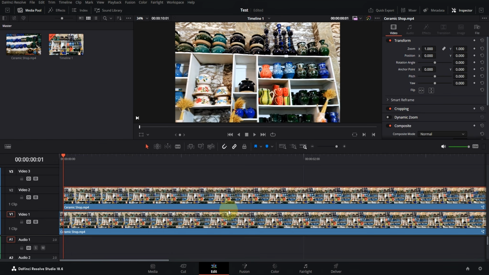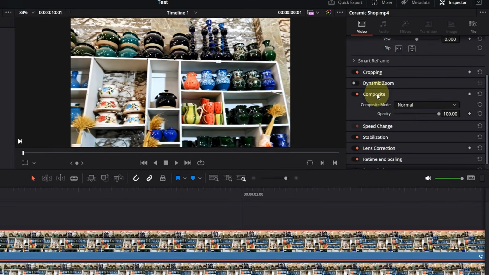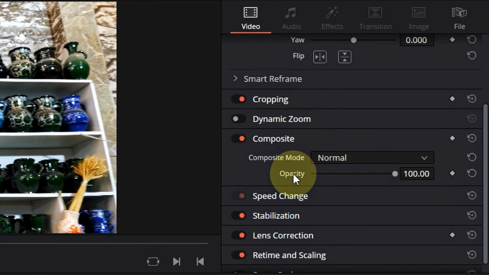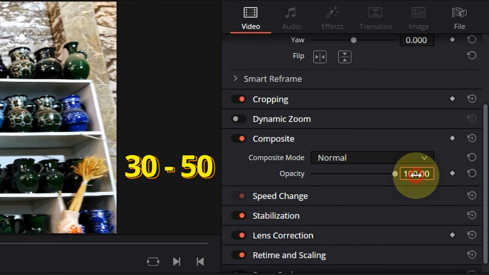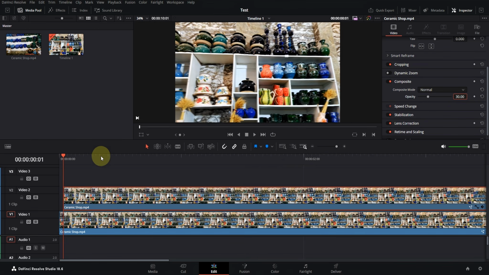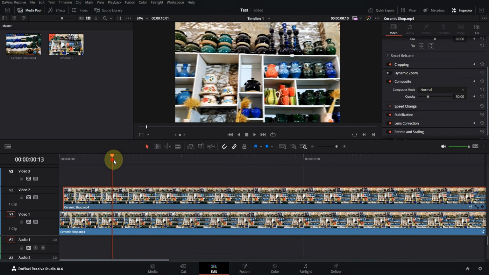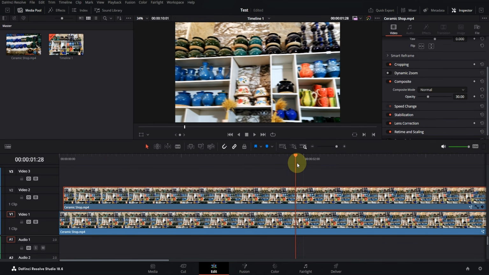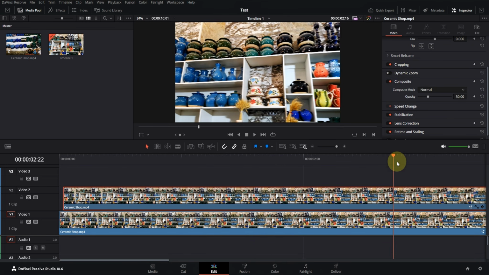Then we need to reduce the opacity of the upper clip. For this, in the Video tab and in the Composite section, set the opacity between 30 and 50. The purpose of this is that the videos cover each other's flashing parts as much as possible. Of course, this will slightly reduce the quality and detail of the video.